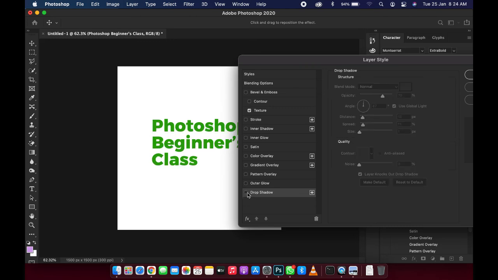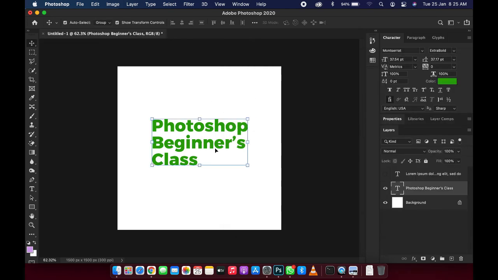So that's all you need to know about your blending style, your bevel, your stroke, inner shadow, inner glow, satin overlay, pattern, gradient overlay, and drop shadow. All these functions, all these styles, you can apply on a single design. Now let's make it practical. Let me close it, and I want to design this text now.